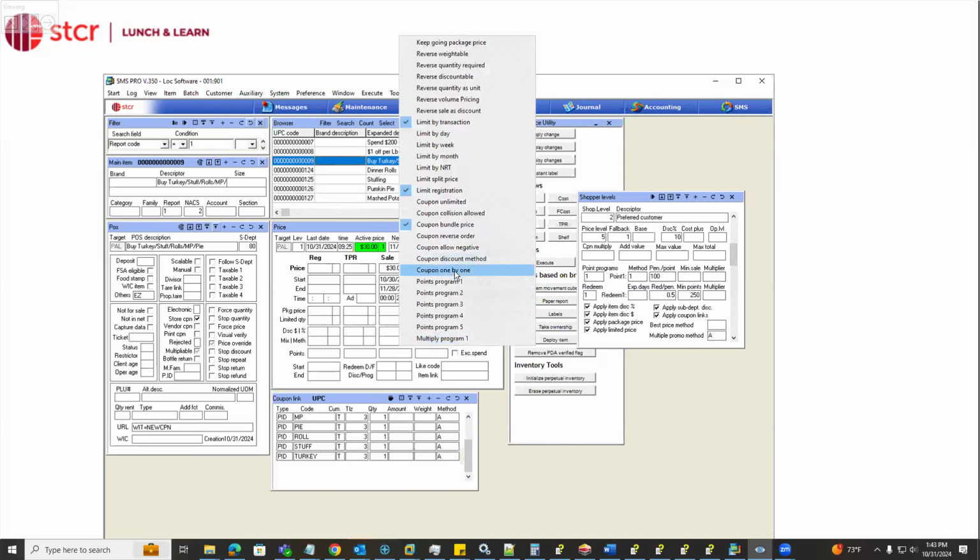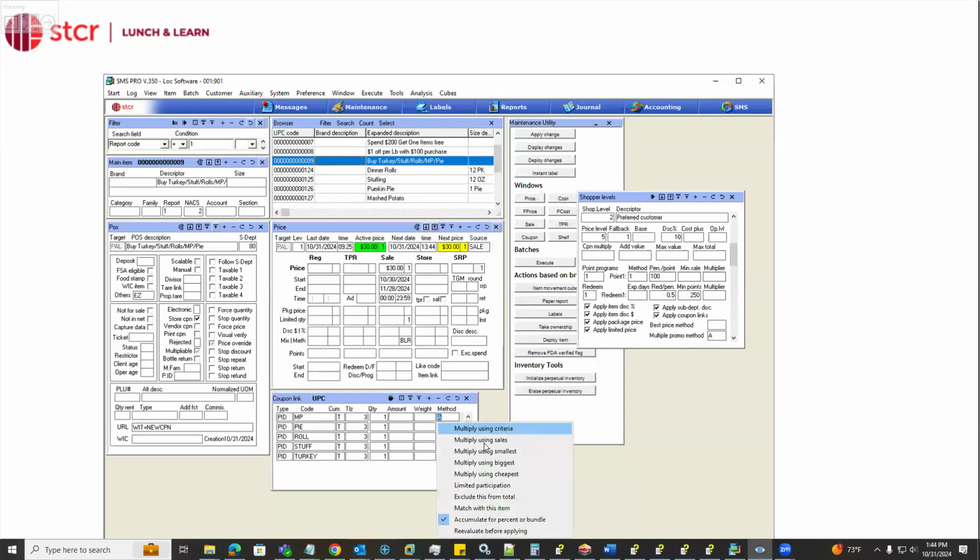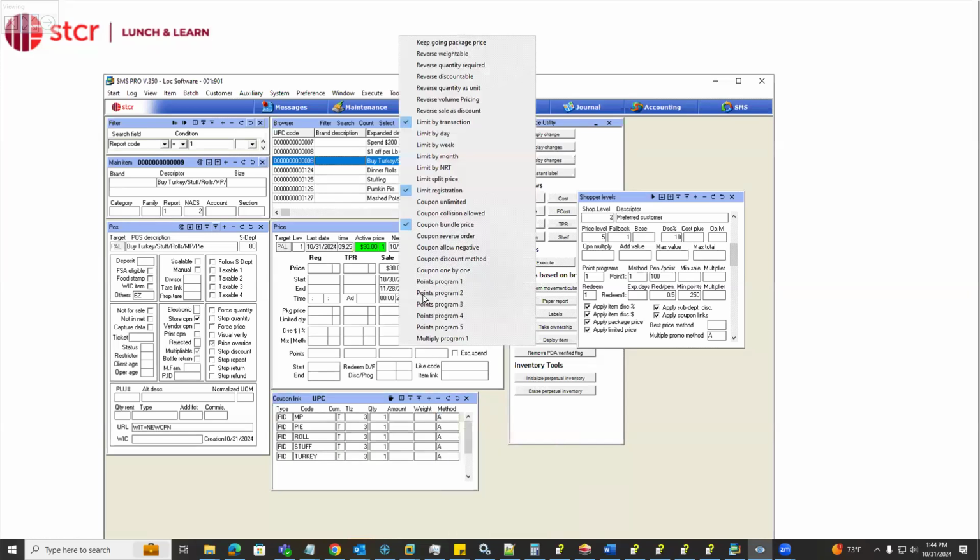And coupon 1x1, it's a new feature. I'm actually going to say it's one that I haven't seen utilized super often, where you are wanting the coupon to come off 1x1. So if you are having this coupon come off multiple times, like we saw with accumulate with criteria and, sorry, I'm trying to think of them. There we go. Multiply using criteria, multiply using sales. I couldn't think of the right one, I'm sorry about that. When it's multiplying, they'll show off 1x1x1x1 instead of just accumulating and showing it as one total bundle.